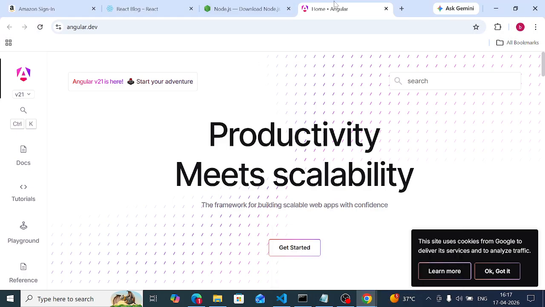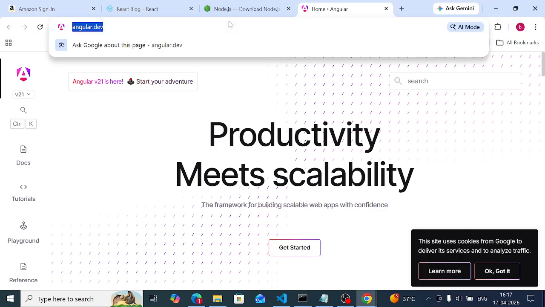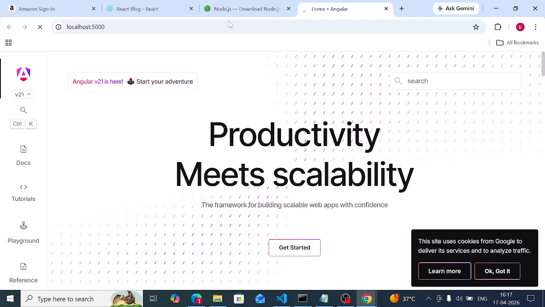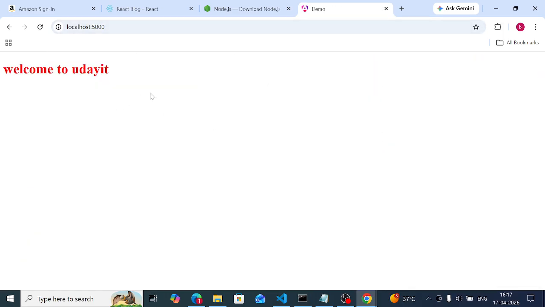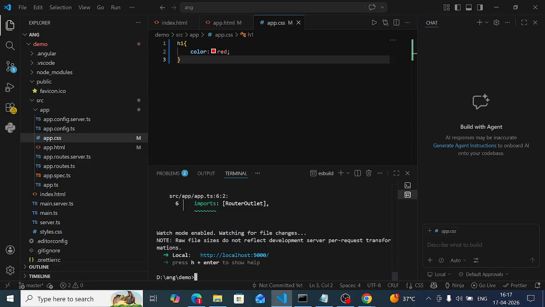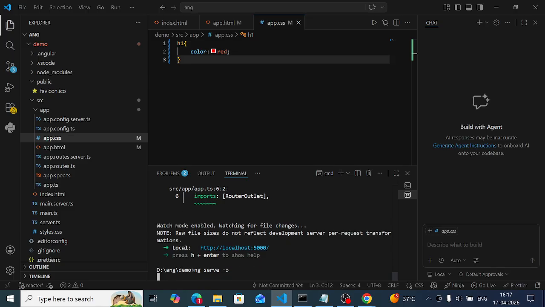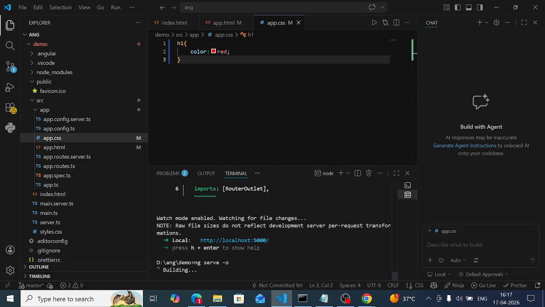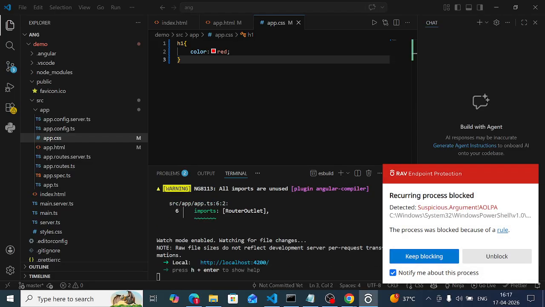Now see what happens. Now see, on port 5000, I am running that code. See, welcome to Udayit like this. Okay. Next, we are going to the browser and opening it every time. No need to go to the browser also. If you mention o, it will automatically open the browser and automatically display the output. Let's see.